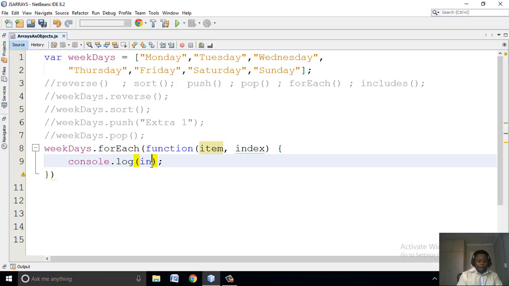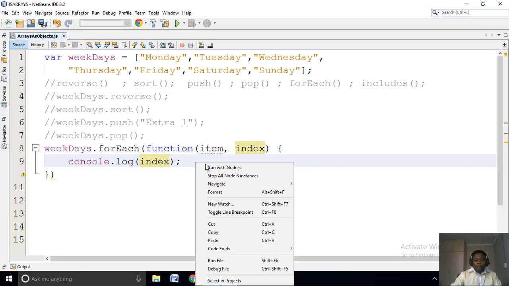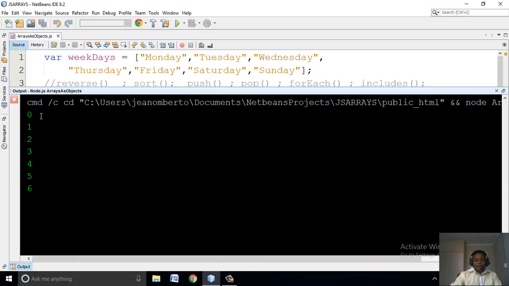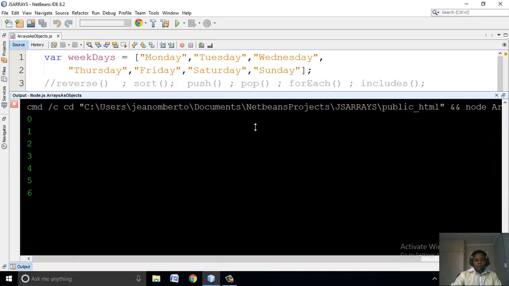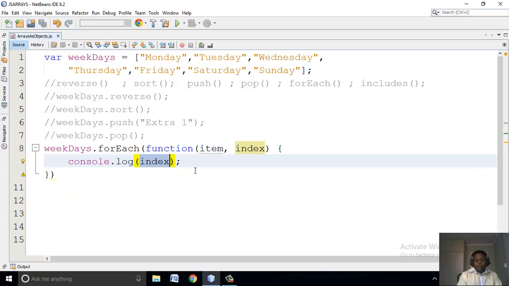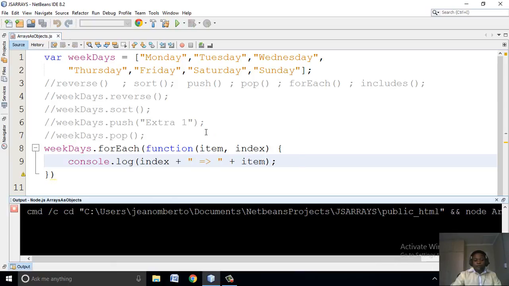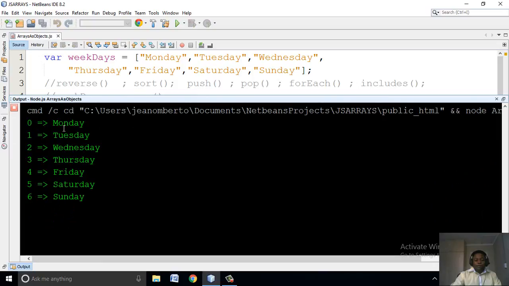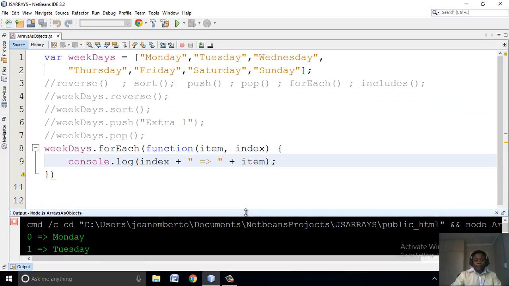So what if I want to see the index? That will be the position. So now you can see that we have from 0 to 6, and I can actually try to go ahead and be a bit more fancy and simply say index, right, and I can just concatenate it with the item. Okay, so I can actually display both the index and the item. So I'll go ahead and run this, and now you can see that we have 0, that's Monday, 1, Tuesday, 2, and so forth. So this is great.